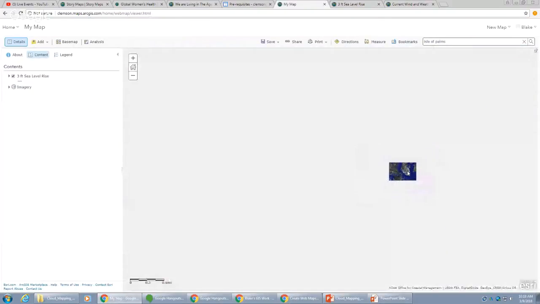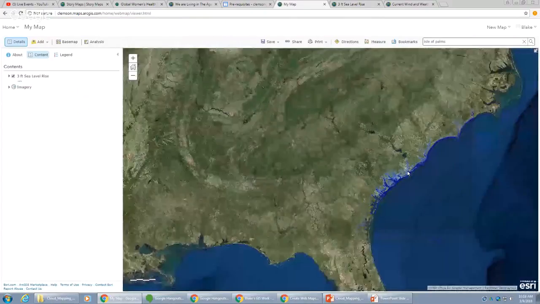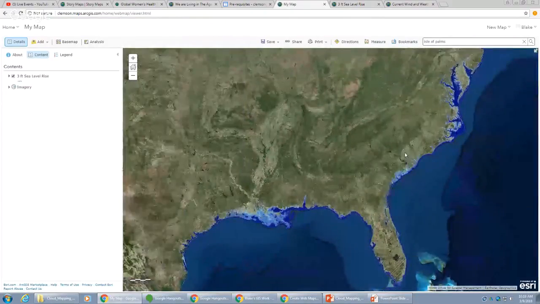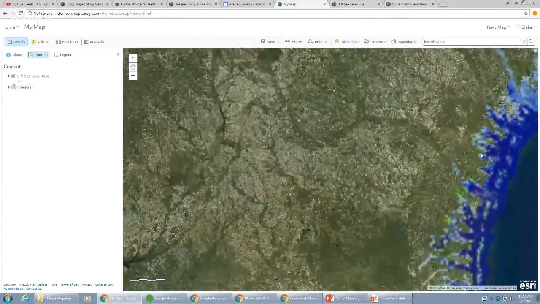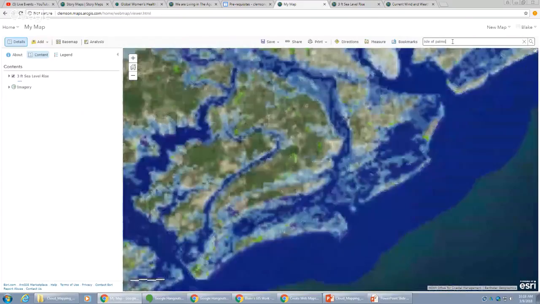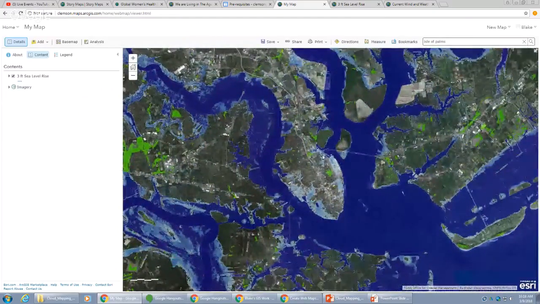But for very, very small scale mapping, say at the city, state, country, or even continental level, that's totally appropriate. But I'll go back to Charleston here, pull it back into my view.